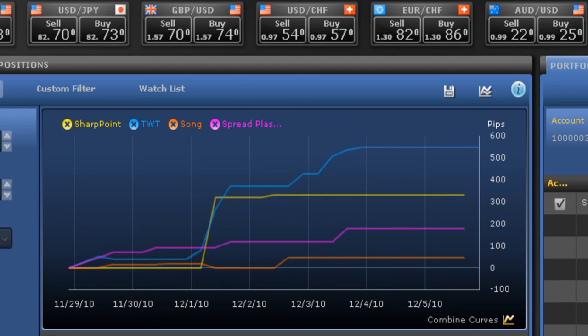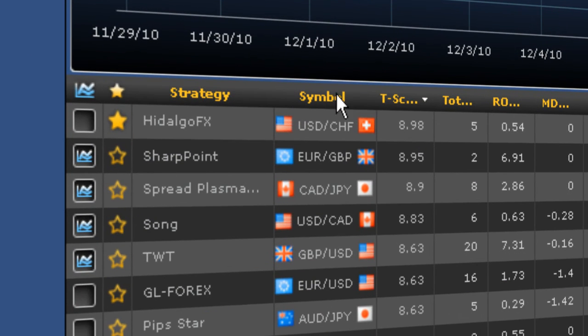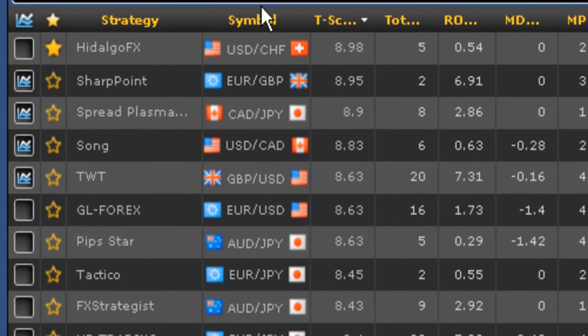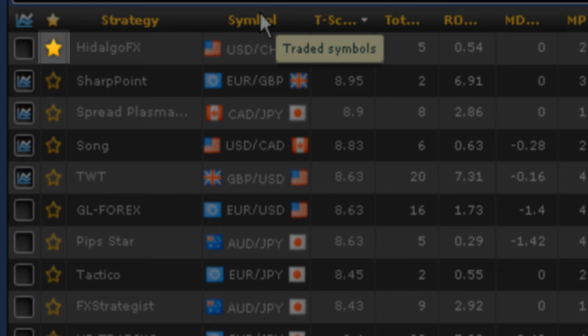After reviewing a strategy's performance, you can add it by clicking on the strategy's curve, then clicking on the plus sign. You can also choose to add a strategy to your watch list to view its performance over time by clicking the star icon.